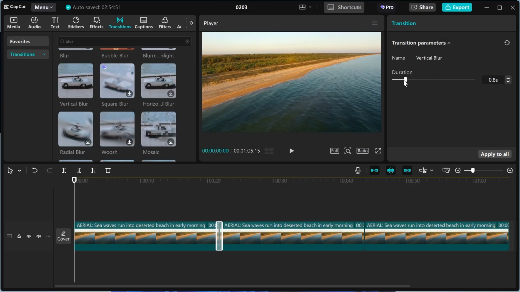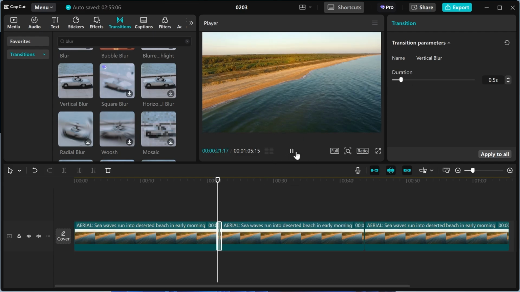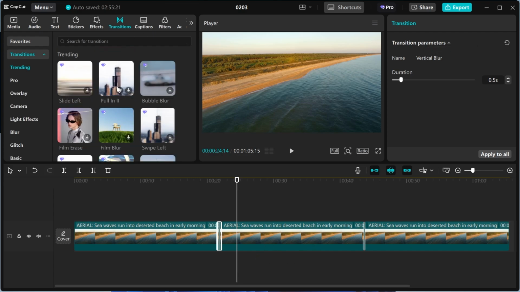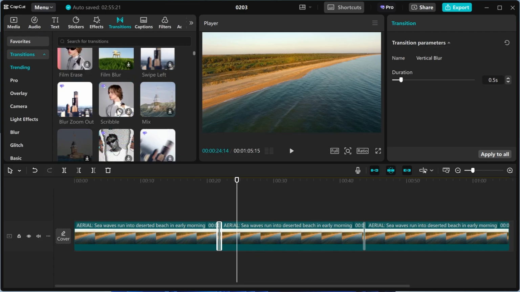In the right hand side, you can change the duration of this blur to either increase or decrease the time. So now if I play this video clip, you can see we have this smooth transition between clips. You can also decide to click on Apply to All, and that will apply this transition to all of the clips in your project. So you can effectively just go through this list of transitions and add the ones that you want to your videos.